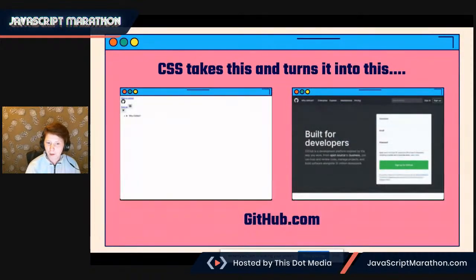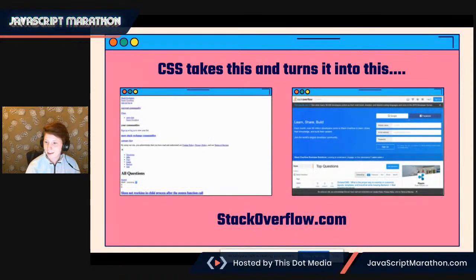Here's a great example of GitHub.com. As you can see on the left, there's only actually a couple things on that page, but because we added CSS, it's now this really rich, inviting experience. This is an example of Stack Overflow, same deal, it's text-based really, and then you add all of these colors and these gradients and all of this formatting, and now you have this rich, welcoming, inviting experience.